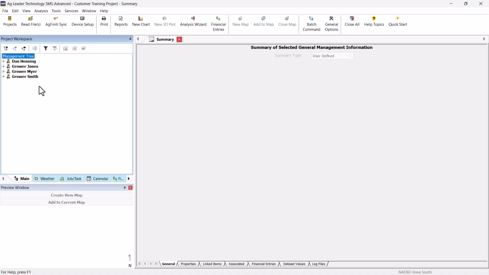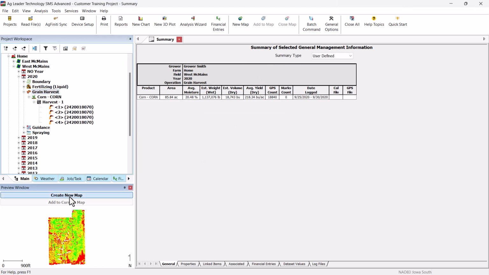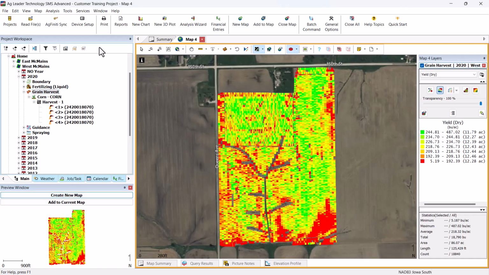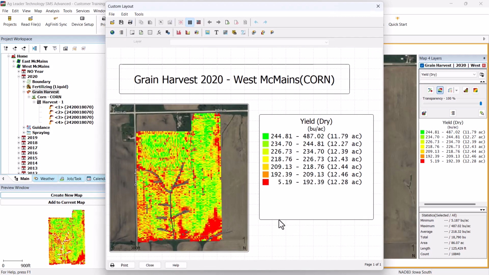If you wish to load the layout for a different dataset, simply create a new map of the dataset you wish to print and click Print again. Select Print Custom Layout and choose to load an existing print layout. Highlight the name of the layout you wish to load and click Print Custom Layout button at the bottom. The map you currently had created will be loaded into the custom layout that was previously built.